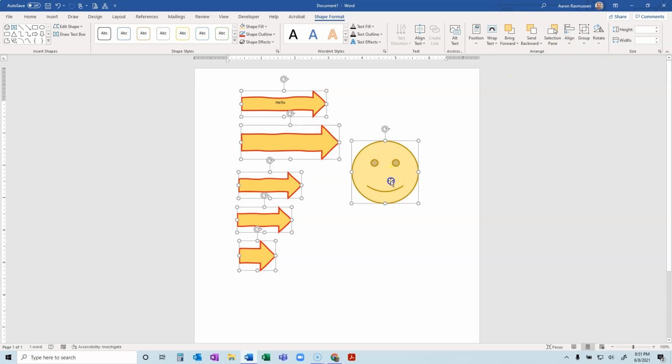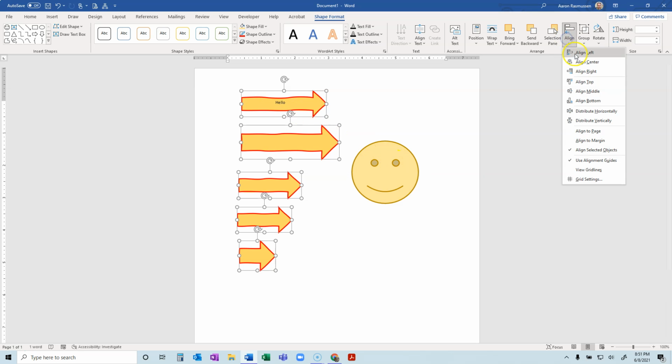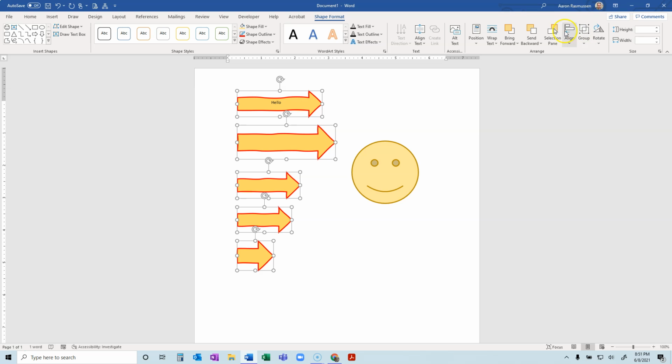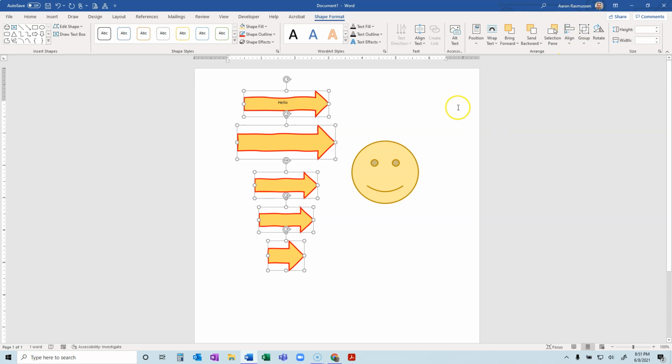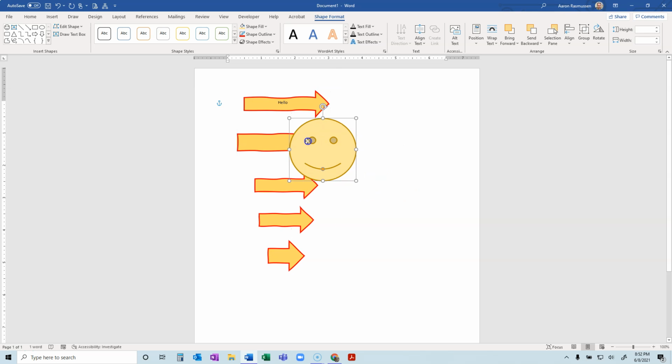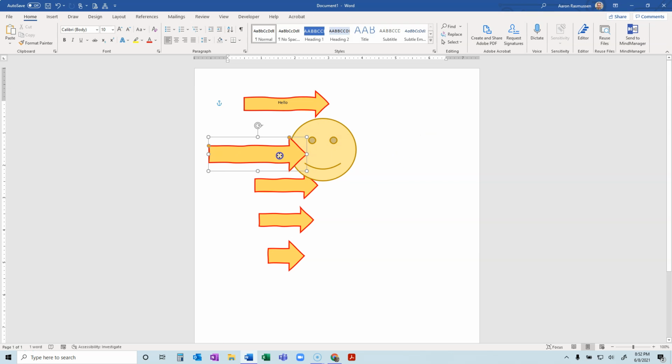Some other things you can do, let's say I want to get that one out of the mix, and I want to align all of those to the left. Or I want to align them all centered, like so. So there's some options there. Let's say I've got this here, but I want the arrow on top. I can click the Bring Forward button. Bring to the front. Now the arrow's over the top of the face. So that's how shapes work and how you insert them and how you modify them and get creative.